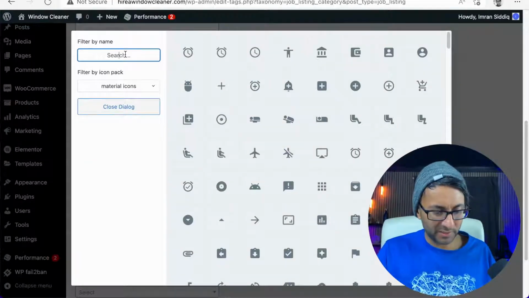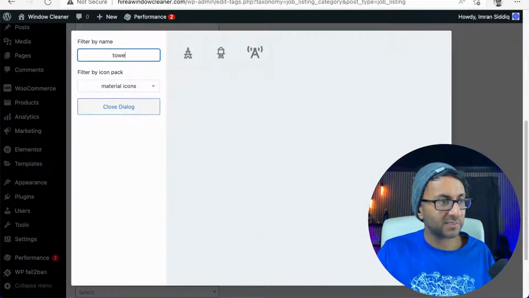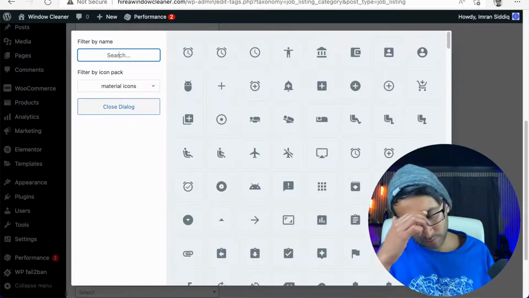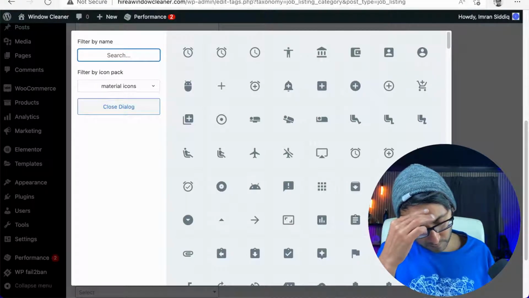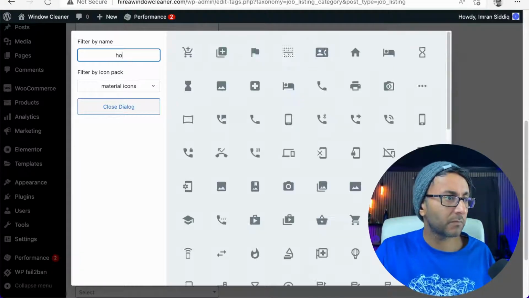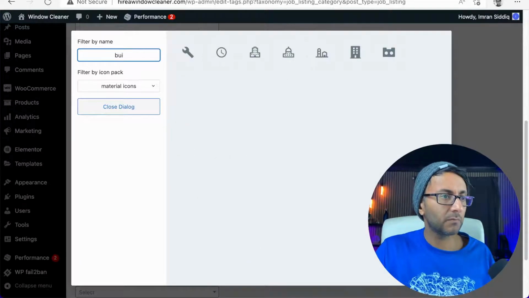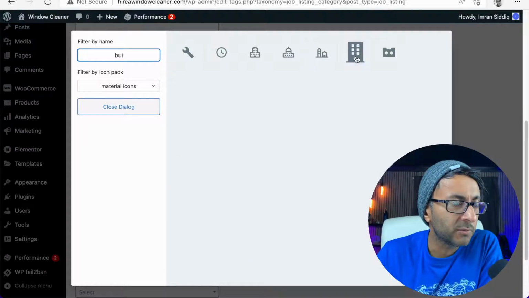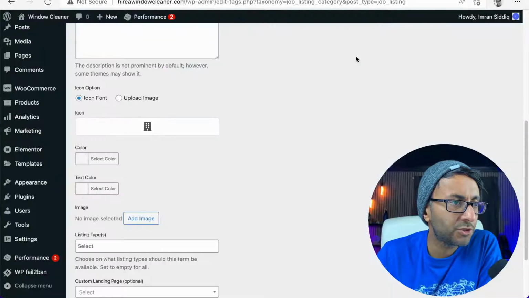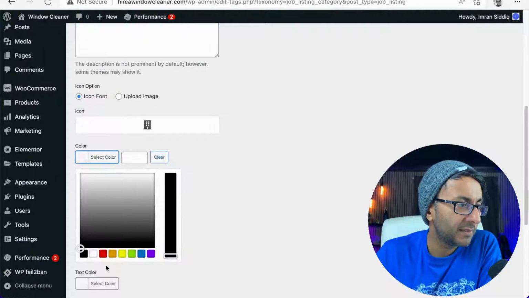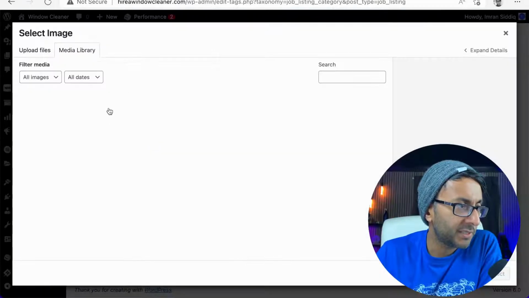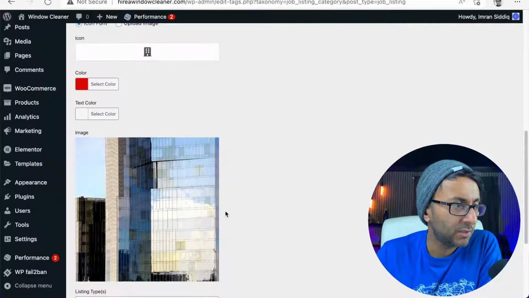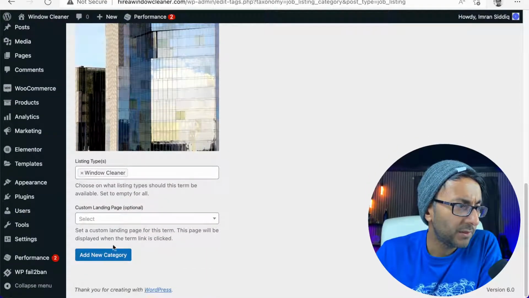Icon, we'll go with tower, not tower. Flat? No. That one. There we go. Building. We'll go with that one for that high rise. And we'll go for window cleaner, add image. Go with that. Good. And then add that.